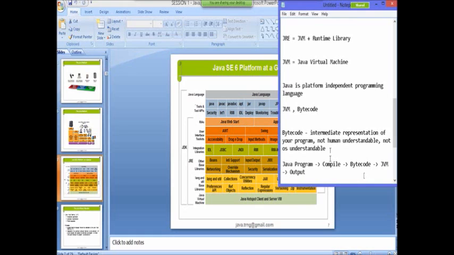So here JVM is the only one that can understand this bytecode. It means if I have the bytecode, no matter whether it's Windows or Linux or Solaris, and if I have the JVM, I am able to execute it.